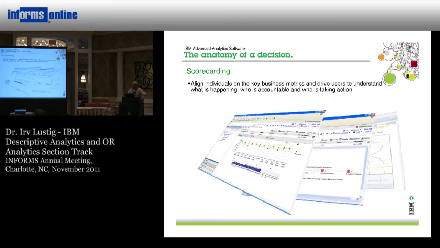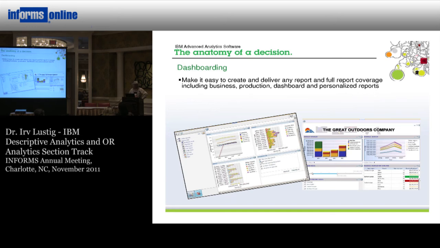You start seeing scorecarding, so you look at different metrics that people are trying to understand, who's accountable for them, and drive different displays that provide that level of understanding. Dashboarding is another example. You saw that. You see some pictures here, lots of graphs and pictures, but you want to make it easy to create these kinds of reports on large data sets. Sometimes we do a lot of this as OR people inside of tools like Excel, but generally as data gets bigger and bigger and has lots of dimensions, it becomes much more efficient to drive this off of corporate data instead of having to pull everything into an Excel spreadsheet.